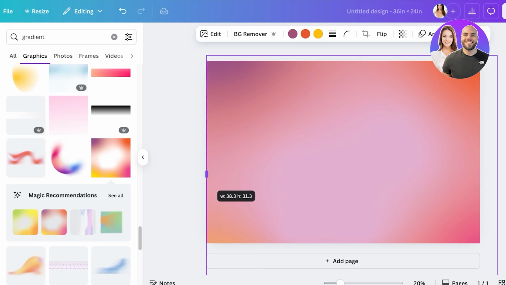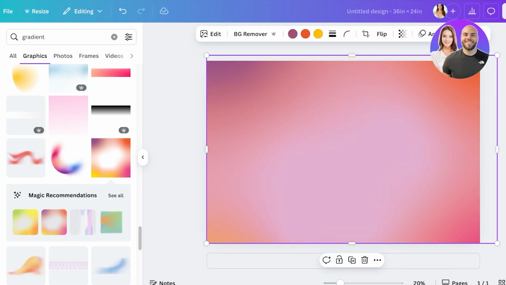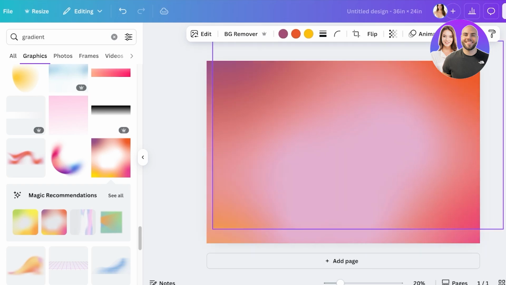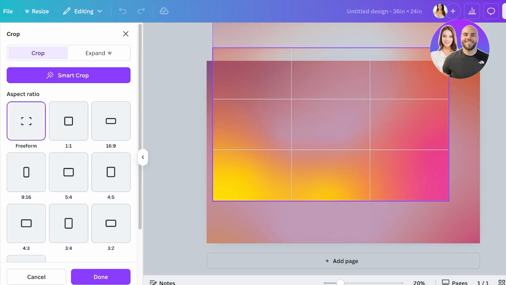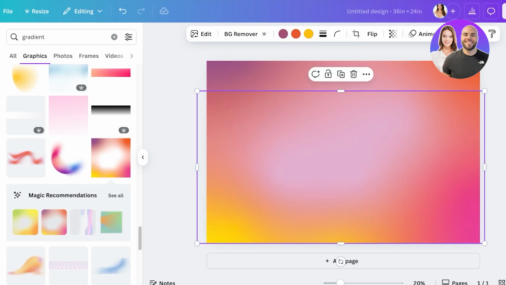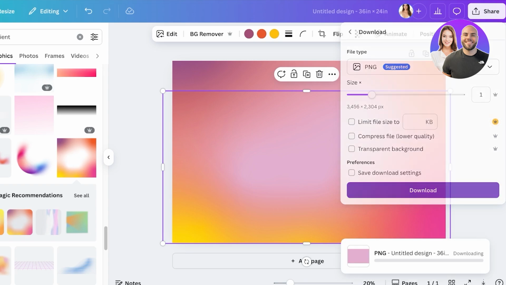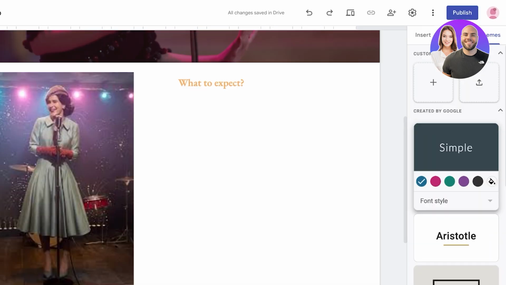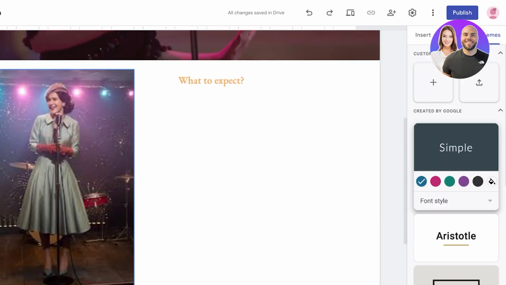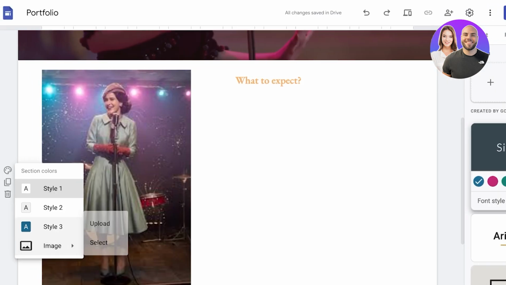And this is just going to elevate your website and make all of your elements look a bit more interesting, like so. And I'm just going to place this over here. And then once I do that, I'm going to click on share, click on download, download this as a PNG, and then go back into Google Sites. And once your Canva download is completed, you're going to click on change background and then upload your own background images.